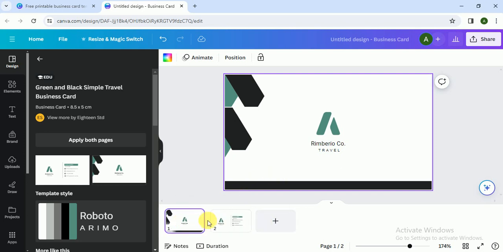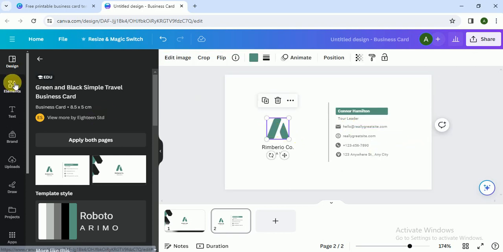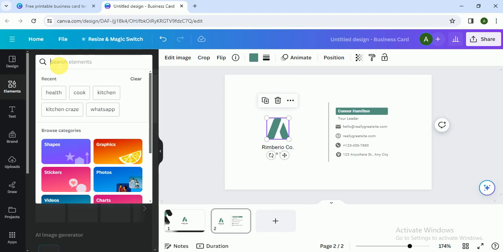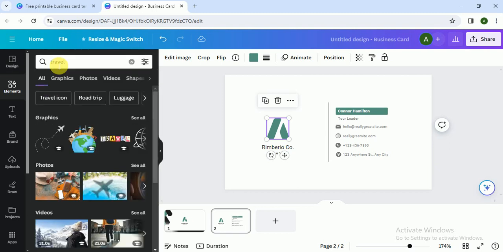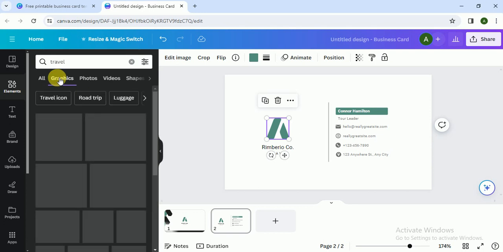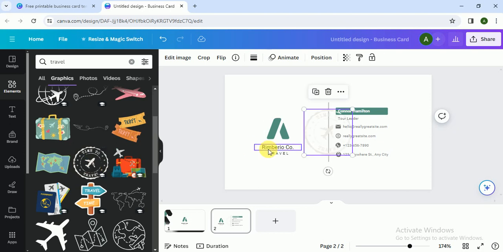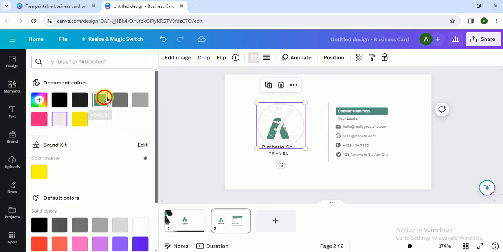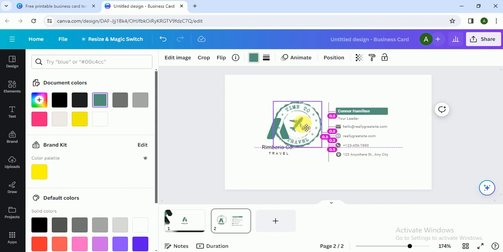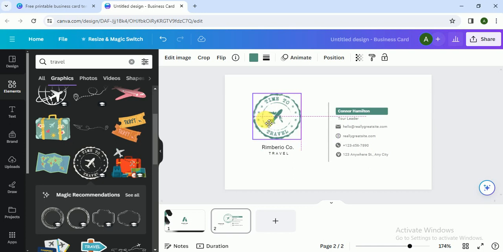So these are the details. If you want to change the logo, go to elements, and here I search for travel because I want to change the logo. Graphics. I'm just teaching you how you can place a logo here.